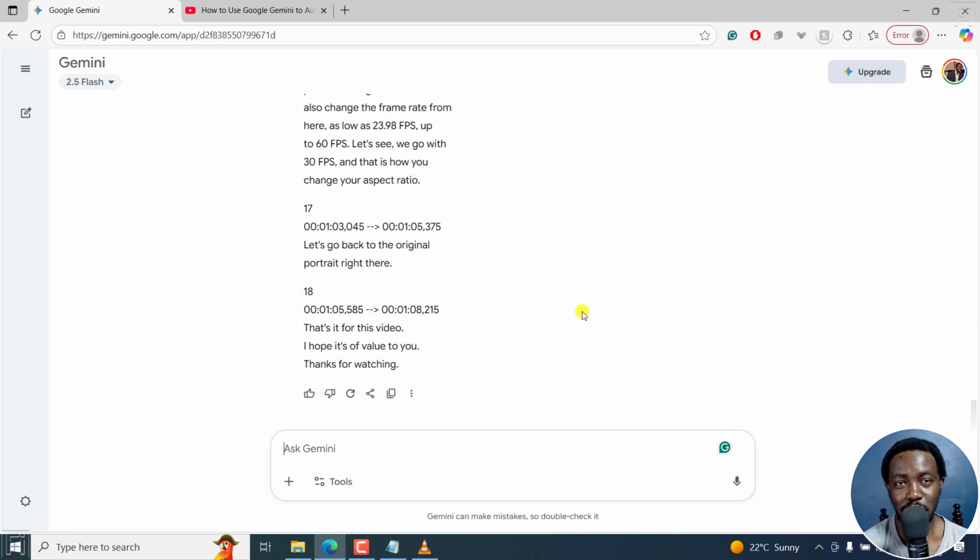But that is how you can use Google Gemini to automatically generate SRT subtitles for your videos or audio files. Just take note of the few issues that I mentioned. Also, for longer videos, it may take a long time depending on the tokens available and so forth.